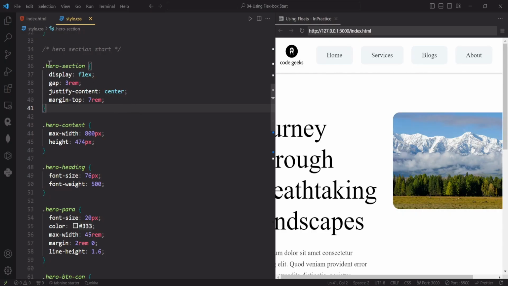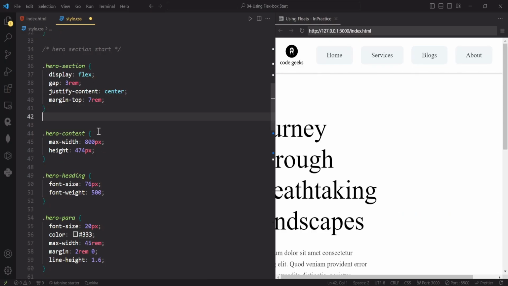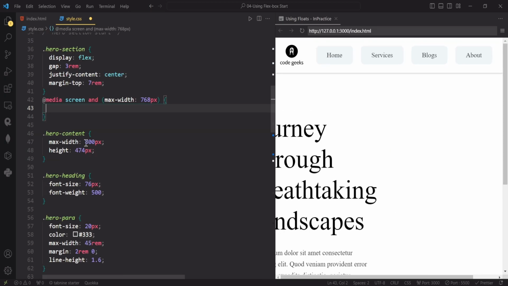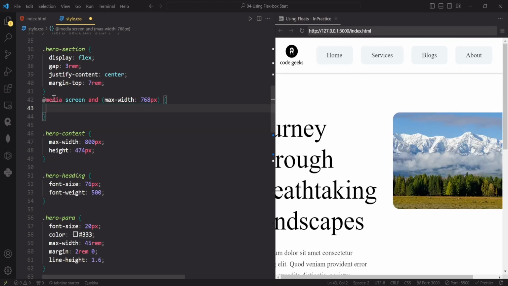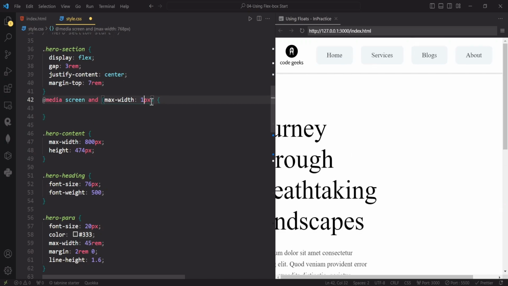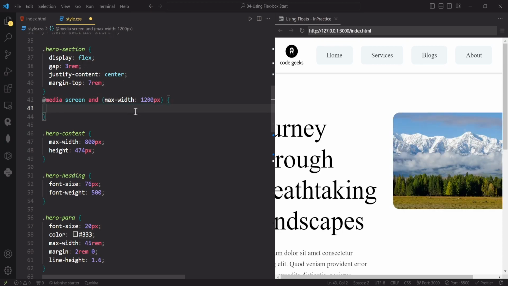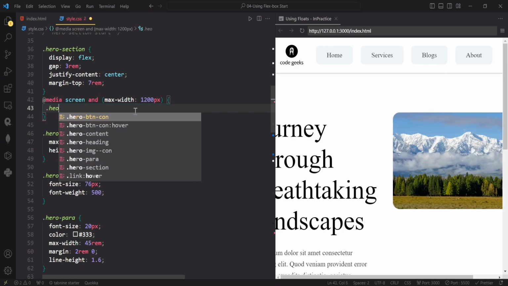So here is our hero section, and here I am adding our media query. This is how we can add media queries. First we need to use @media, then we need to tell it this is a screen, and then here we need to tell on which max width we need to apply this style. In our case, if our max width is 1200 pixels, we need to add padding in our hero section.